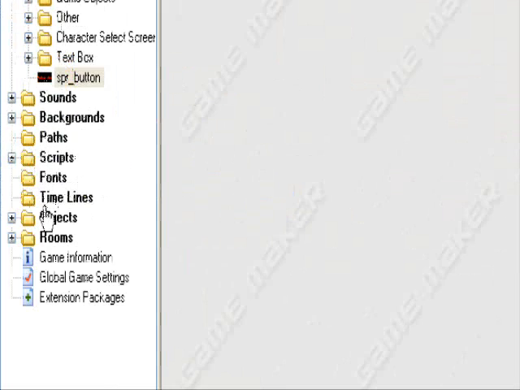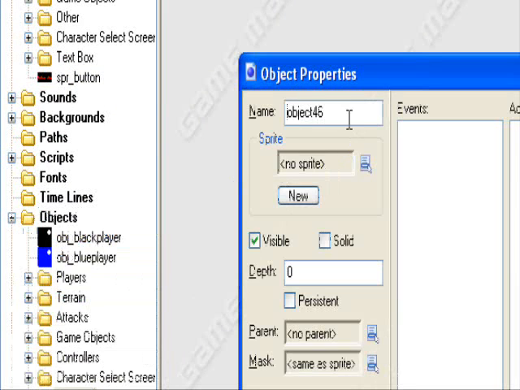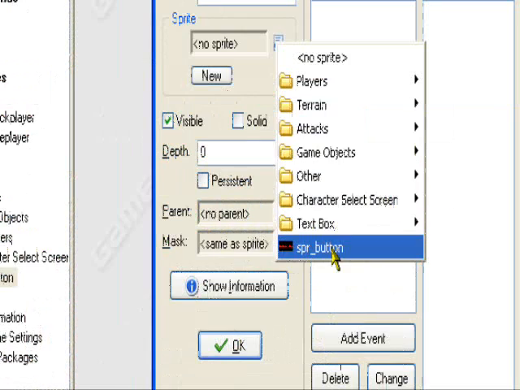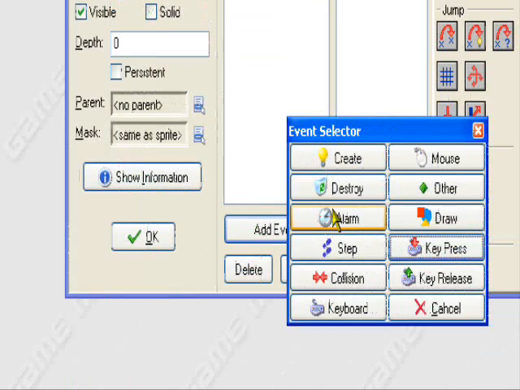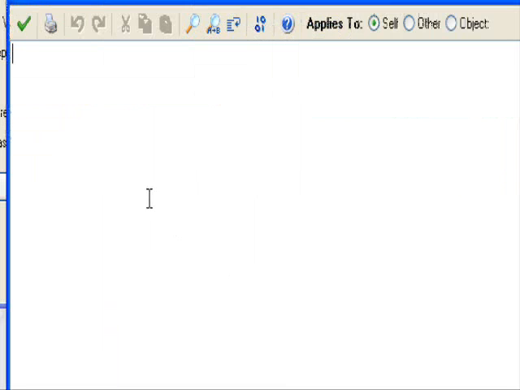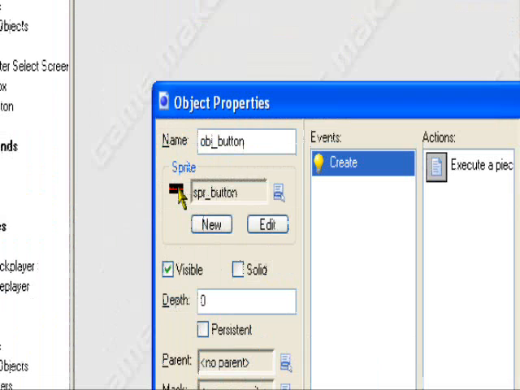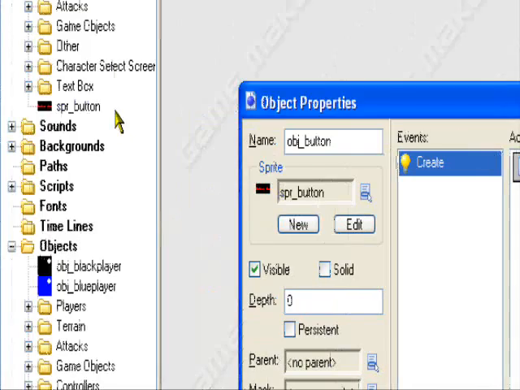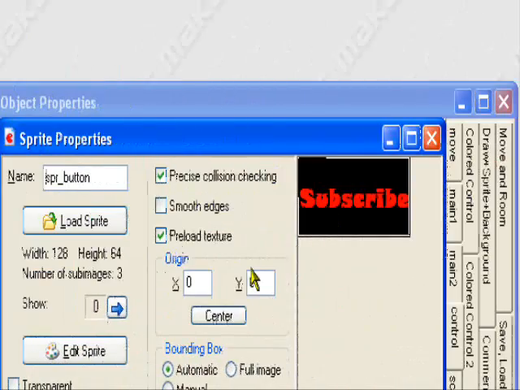So that's a basic button. Let's make it into an object. obj_button. And let's give it that sprite. Add an event, create event, execute code, really quick code, image_speed equals 0. This will make it frozen on the original one when it starts. So it'll be frozen on the red when it starts.